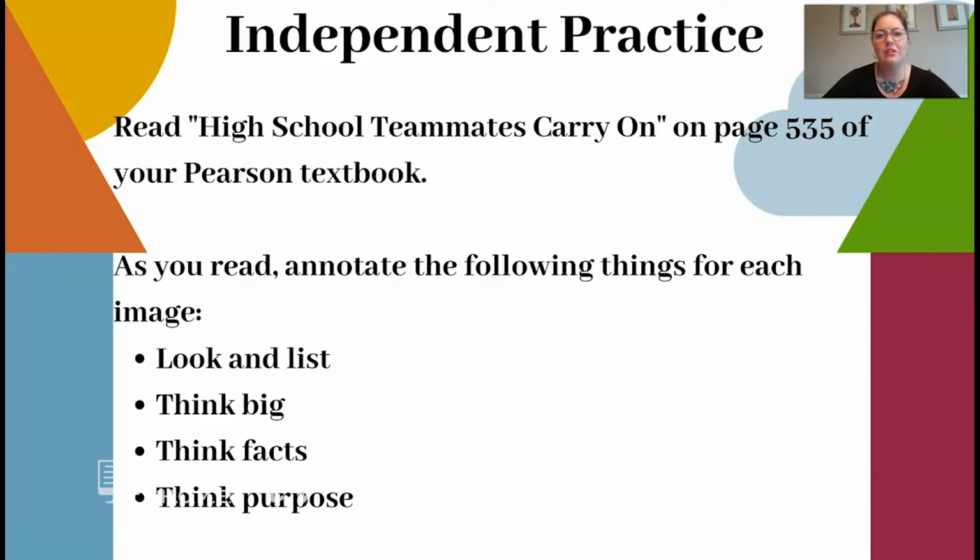And you are going to take yourself through the same process that I modeled with the text about brains. So you are going to annotate the following things for each image. You are first going to look and list what you notice. You're going to think big. What big ideas are in this picture? Is this a picture about nature or about friendship or about family? Then you're going to look at the facts. What facts does this picture communicate? What information do we get from this picture or diagram or timeline or graph?